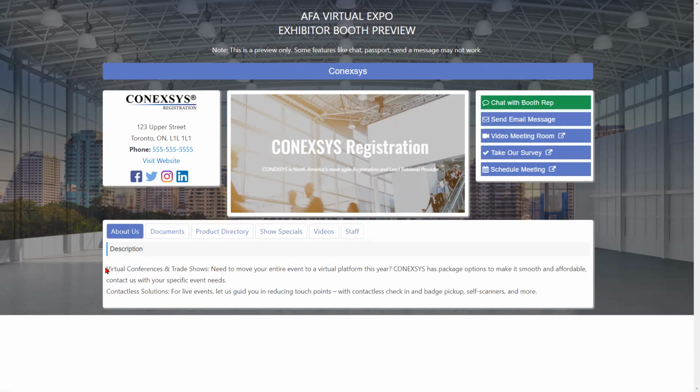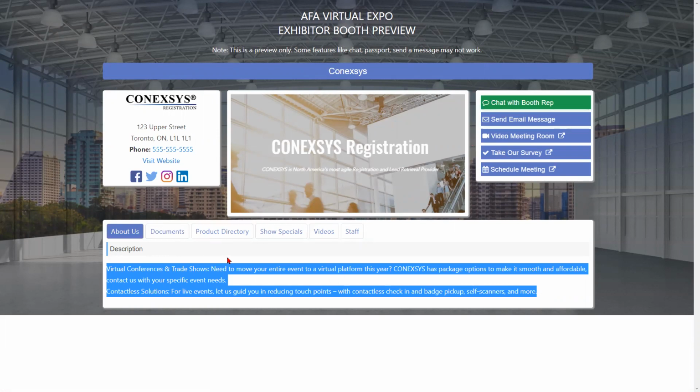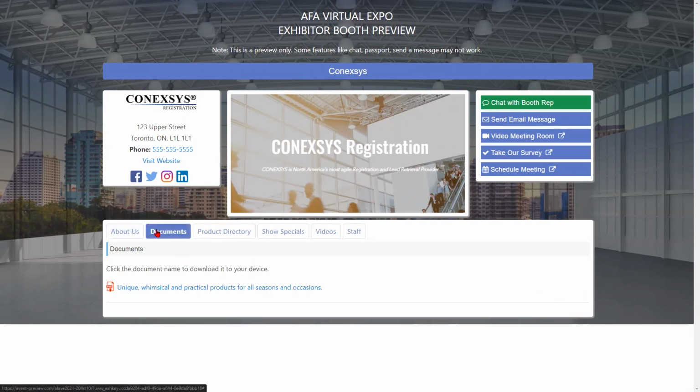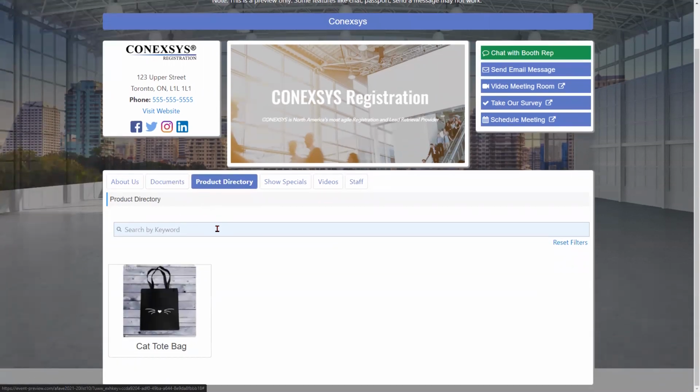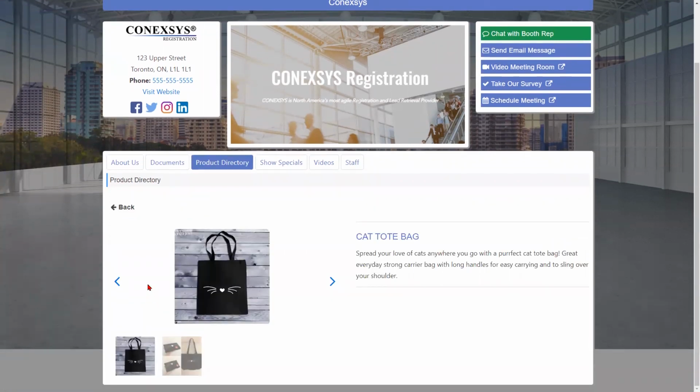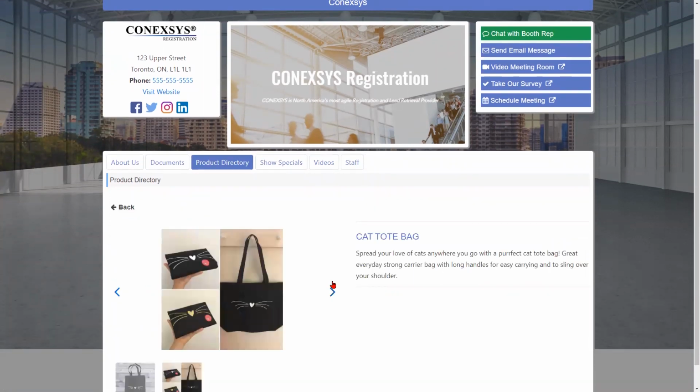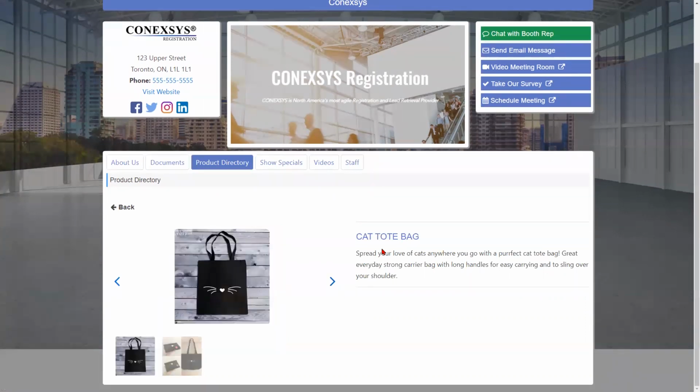The description we entered appears down here, right below the booth, with an area for attendees and retailers to download those documents we uploaded. You'll also notice the product directory allows users to go and view those product listings that we added. So here's that cat tote bag listing we added with the multiple pictures and brief product description.